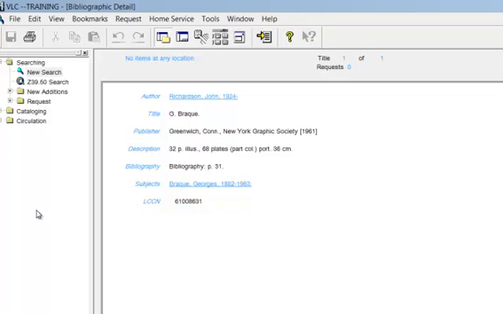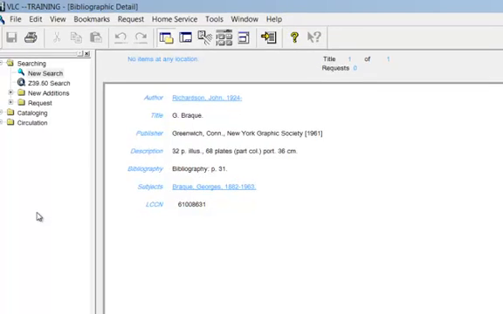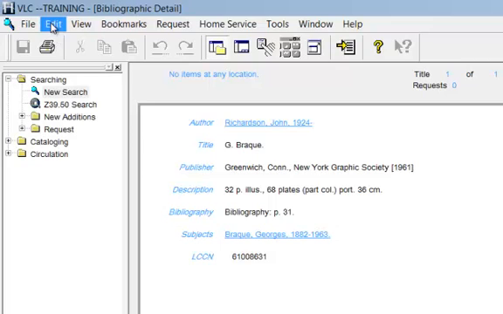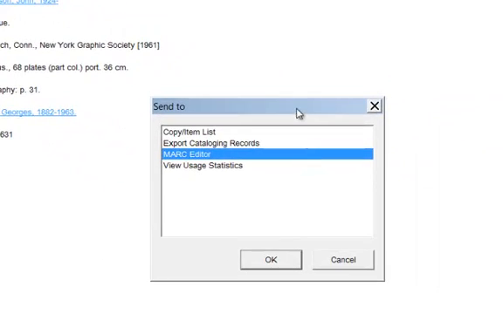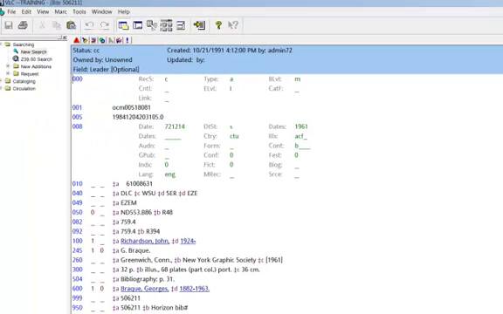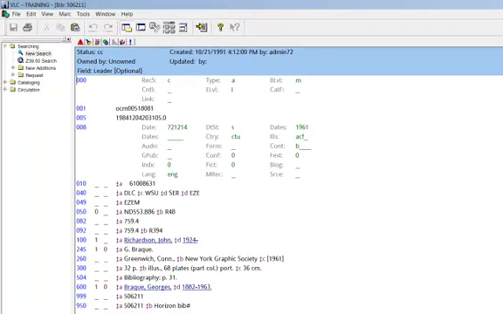To add a copy record to this bib, you'll need to send this bib record to the MARC editor by hitting F10, which is the shortcut, or you can go up to Edit in the menu section and go down to Send To, and you can see that's the shortcut again, F10. Click on Send To. And if you choose that method, you'll get a second dialog box, Send To. Make sure MARC Editor is highlighted. Click OK. And now we're at the MARC record for that bib.